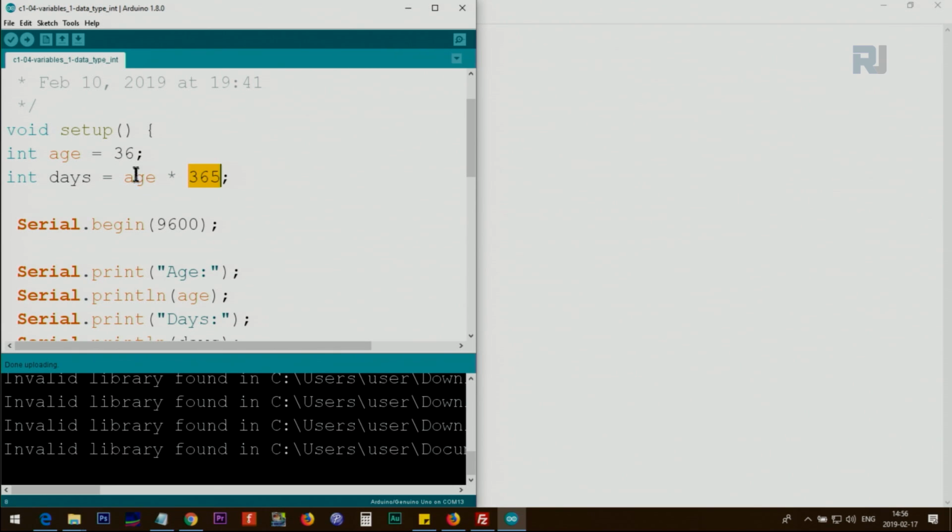Suppose somebody's age is 36 and we want to find the number of days that person has lived. So we have to multiply the age by 365 days, and the result of this calculation will be stored in this variable called days. This equal sign means assign. So we are assigning this value to the variable days.